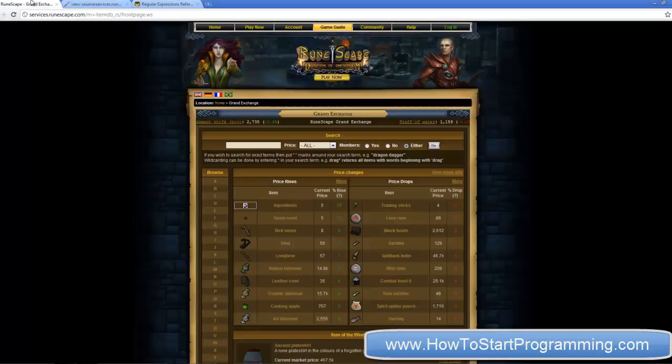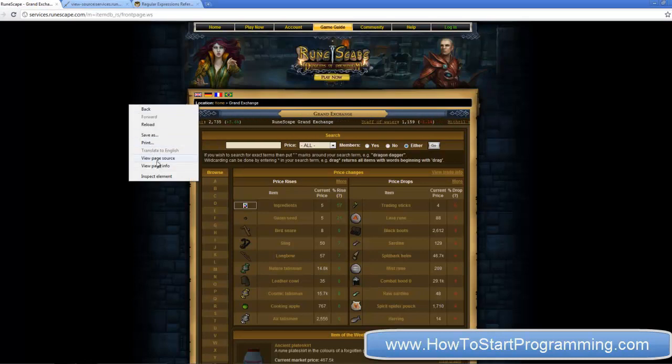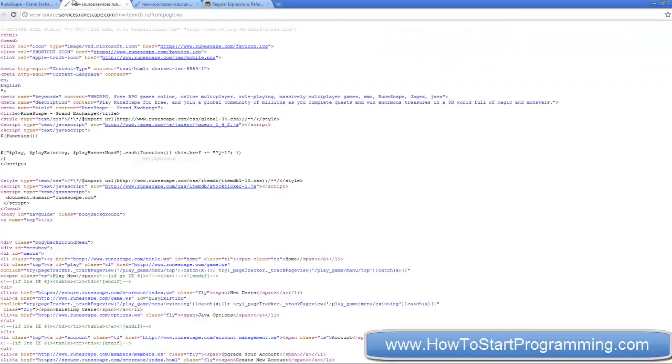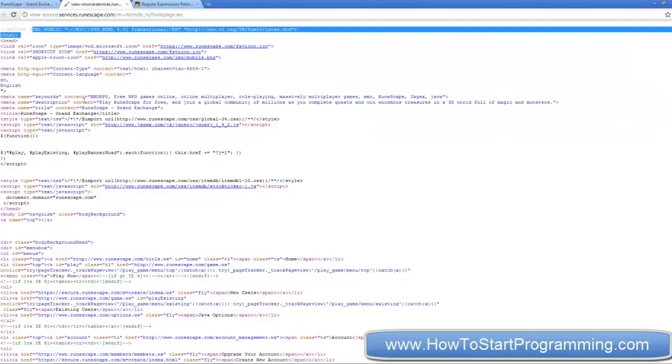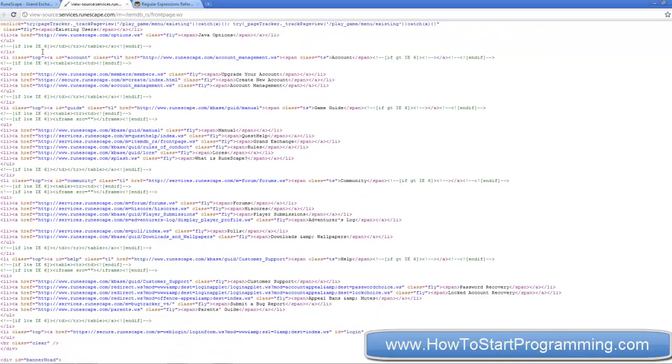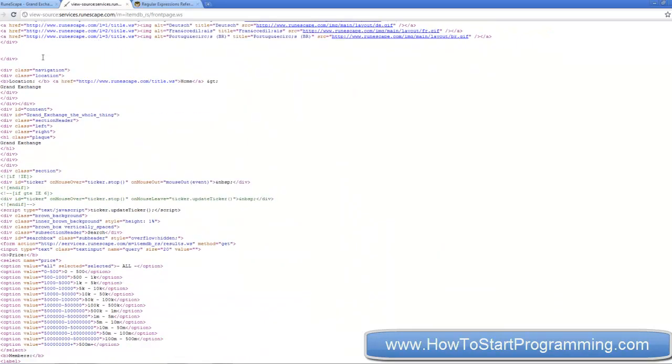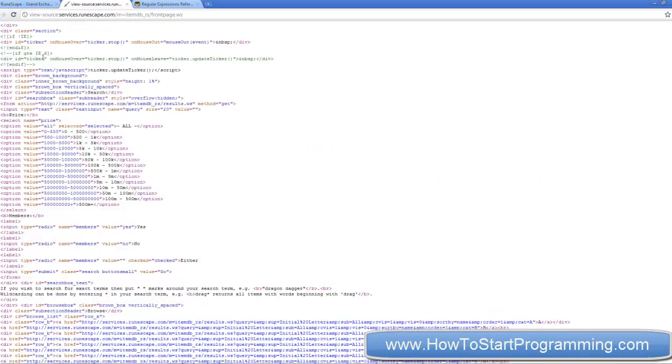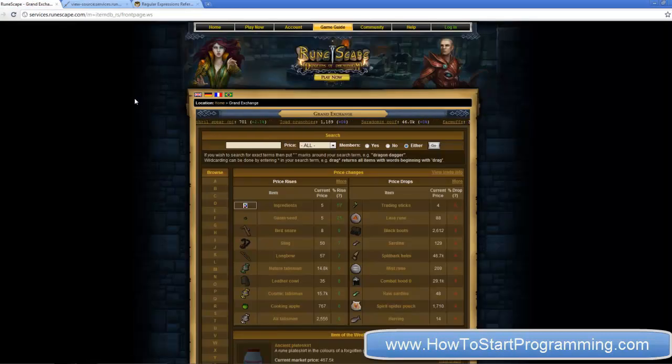Alright, so right click here and click view source. This will be different for every web browser, but in Google Chrome it comes up as a new tab. And here we have the source code of the web page. So what you're going to need to do is find a regular expression, or a pattern, of the thing that you want to parse out.